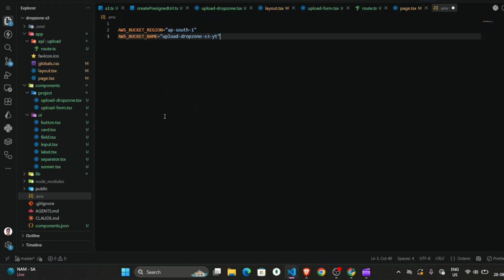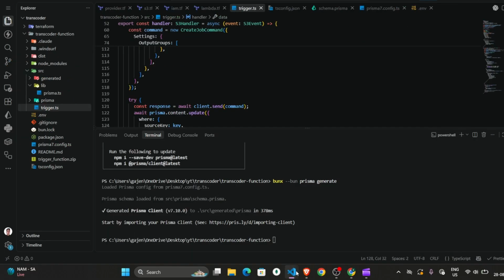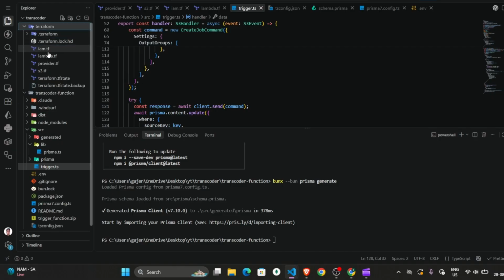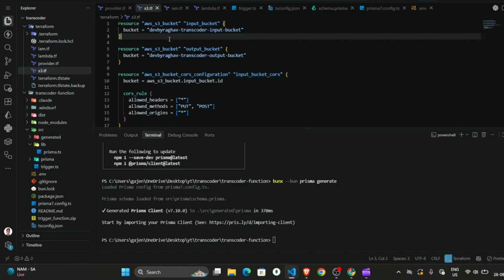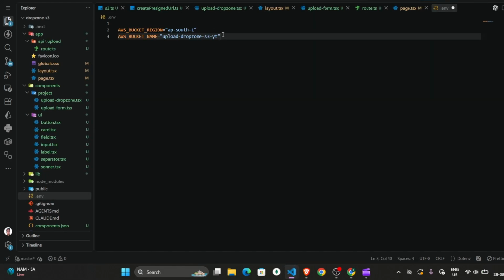Now we set up Prisma for our front end. First I have to go to Terraform S3 and the output bucket. Let me copy it, and I have to update it in the front end.